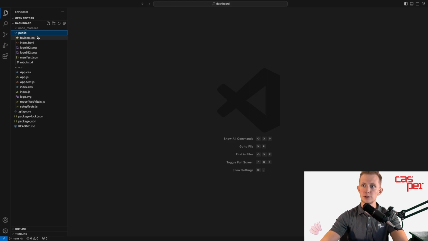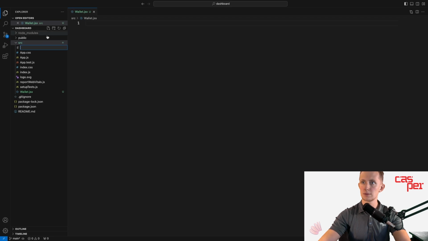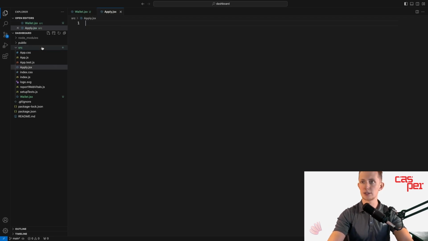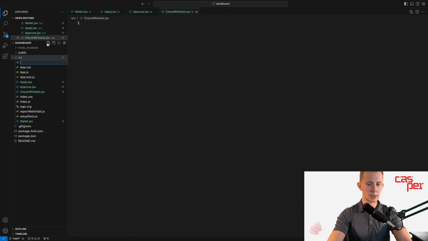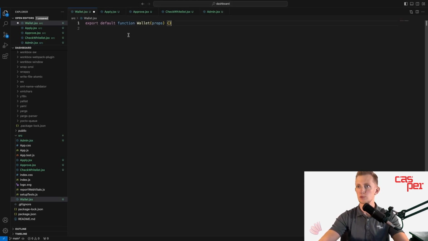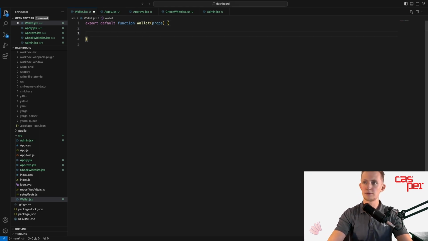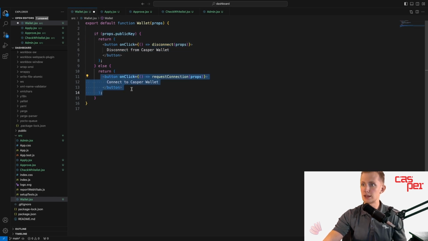Start by creating the following files under src: wallet.jsx, apply.jsx, CheckWhitelist.jsx, and admin.jsx. We'll start in wallet.jsx, which will handle the functionality of the Casper wallet, and we'll create a new component named wallet. Within props will be the public key passed down from app.js, so we'll see if the public key exists, and if it does, we'll create a button that allows a user to disconnect. If there is no public key, then we will create a button that allows a user to connect to the Casper wallet.